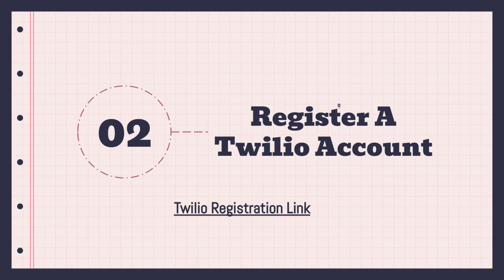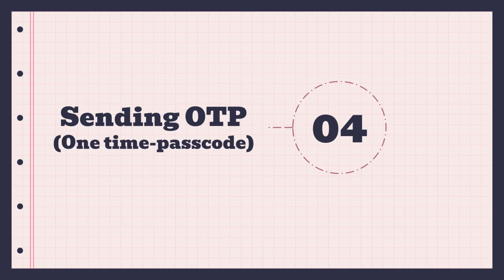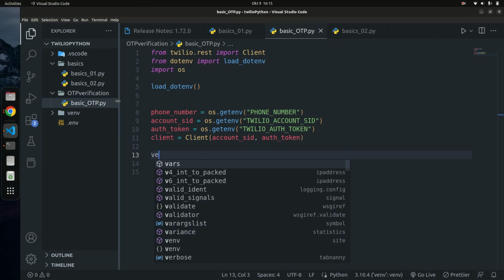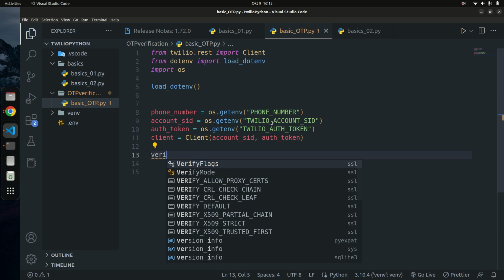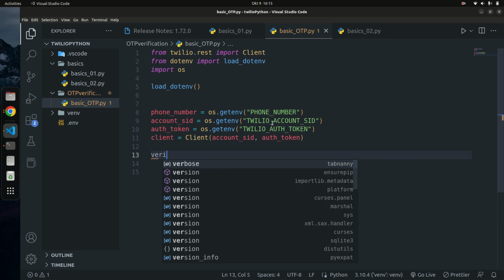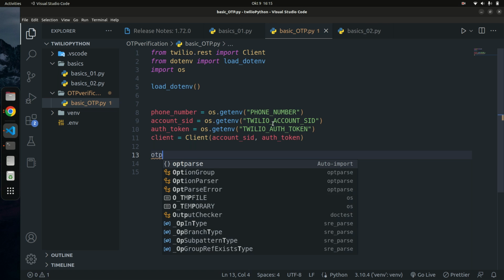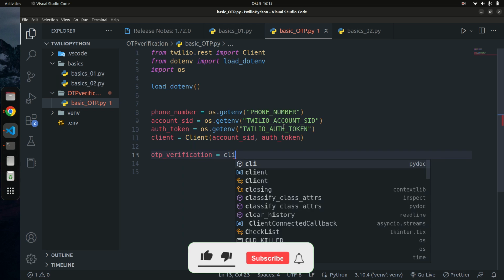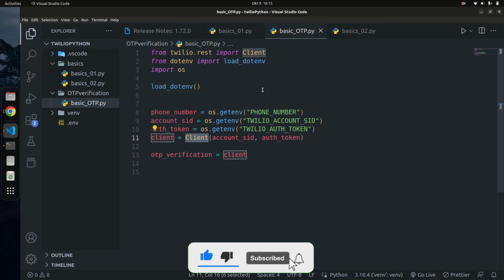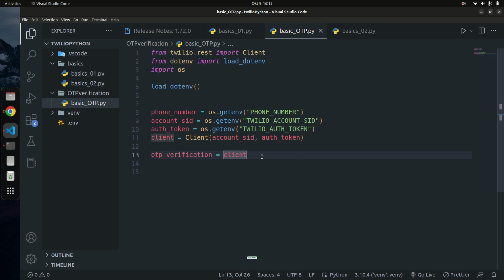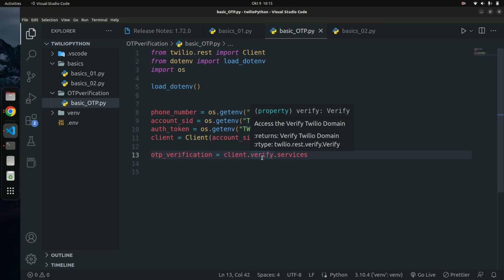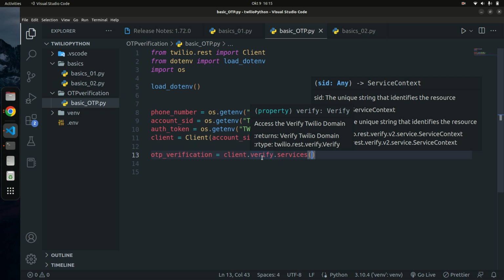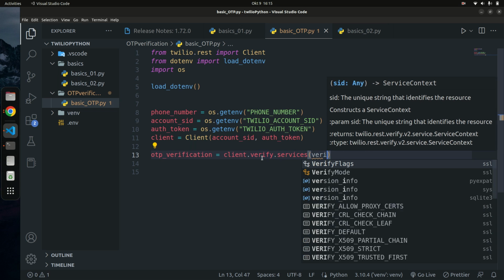So yeah, that's basically it. Let's go ahead and see how we can do that in here. So I'm just going to go back in here. The first thing we need to do is actually send the OTP. So let's say OTP verification, and OTP verification is just going to be client, which is the object of the client class that we imported from twilio.rest, right? So we say dot verify, and then verify dot services, and then we need to provide the verify SID code.